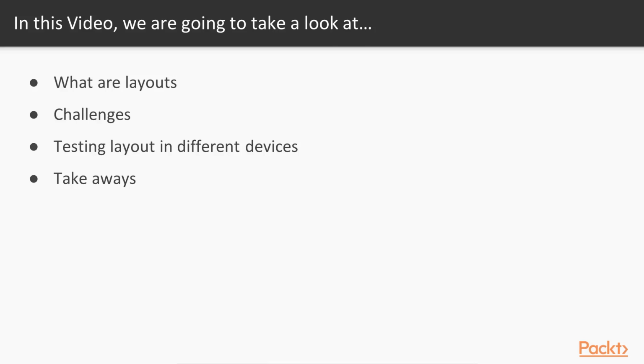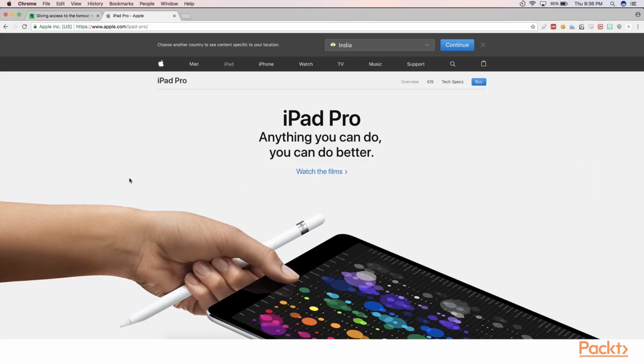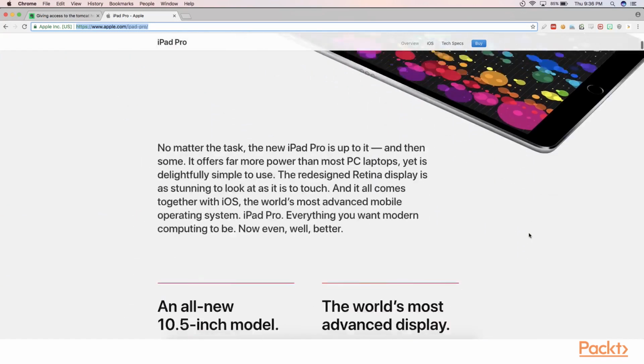Let me open up my browser. I'm not going to show any particular slides in this section. Rather than that, I've just opened the URL apple.com iPad Pro. So you can see that there's nothing fancy over here. The iPad Pro content along with its specification is displayed on the screen.